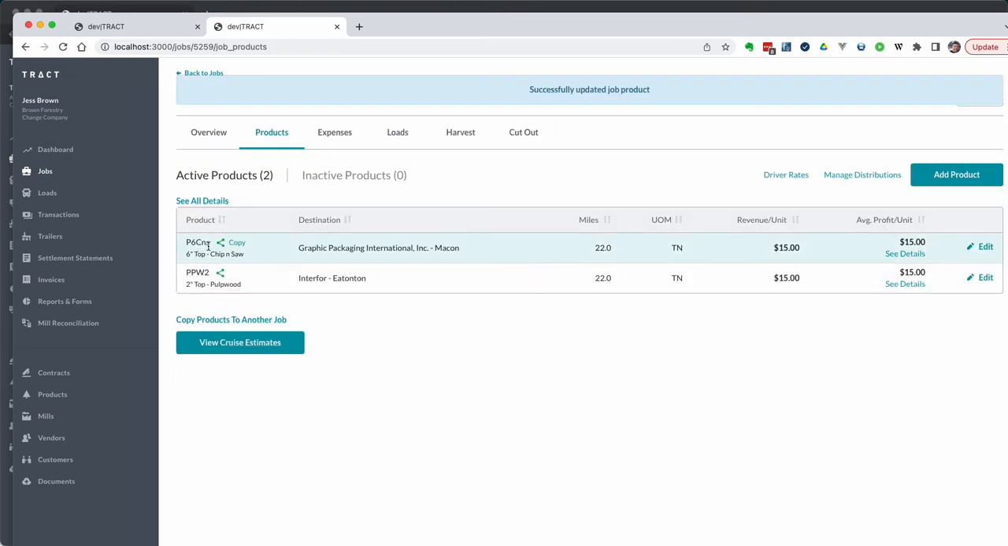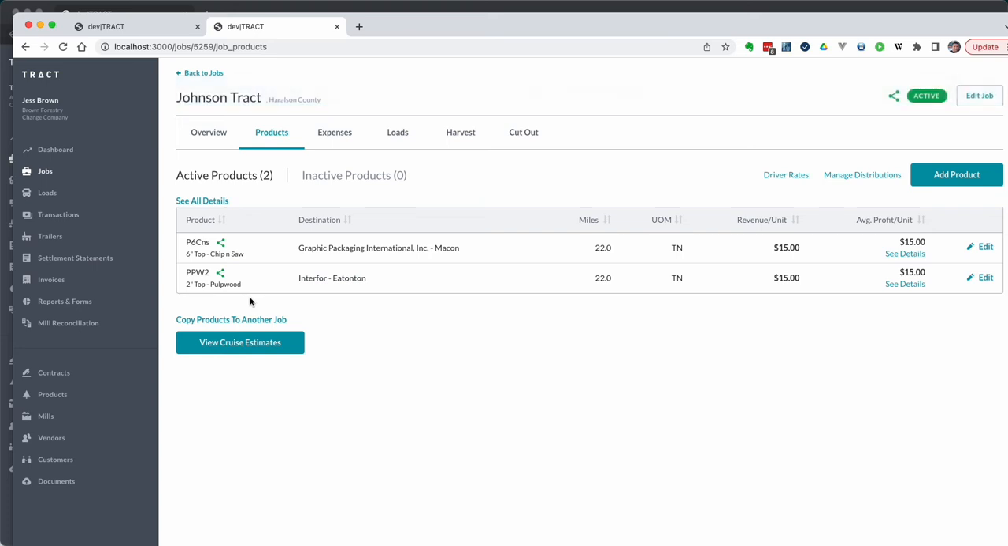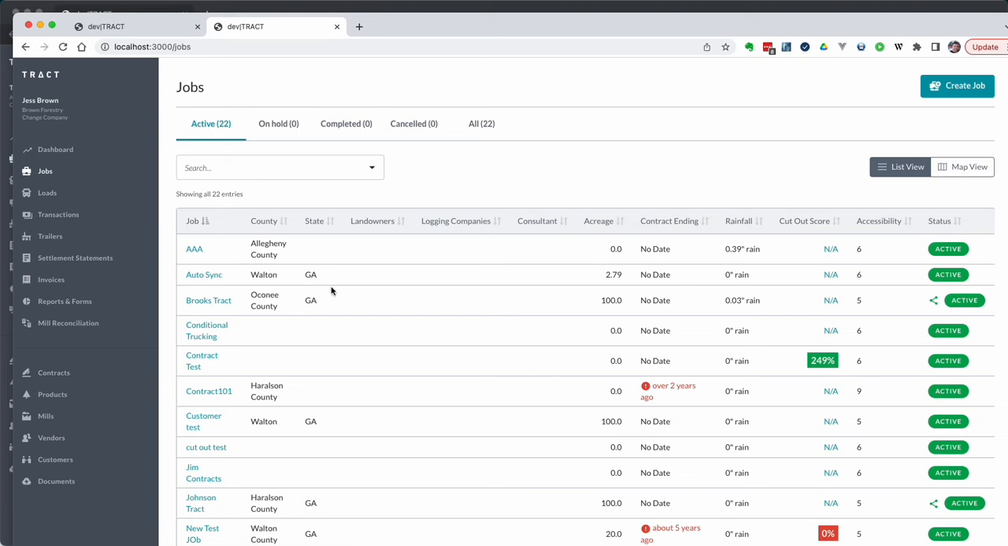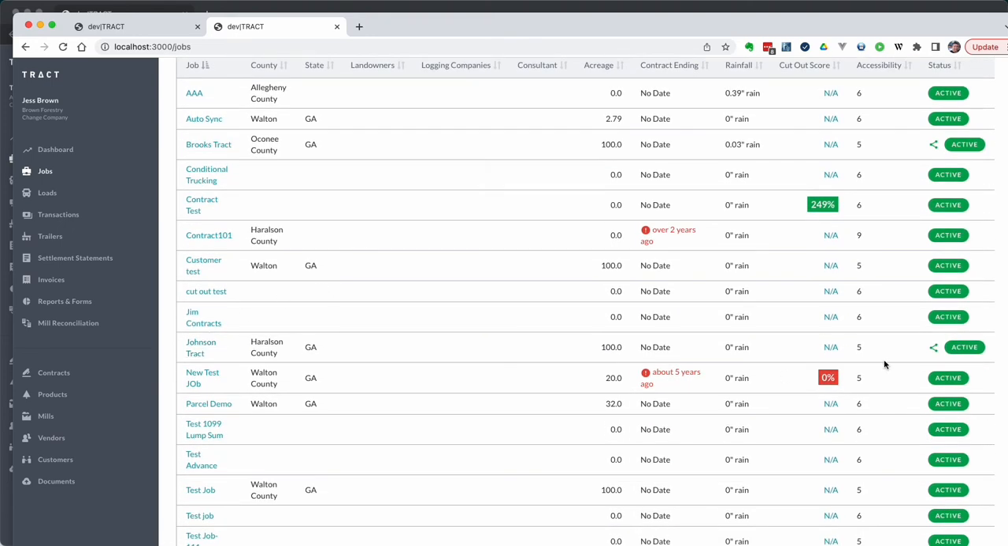And now we're done. And notice there's a little green icon here. This lets us know that this product is synced. It's been set up and it has a matching product on the primary job. And you can also notice that this icon up here tells us that the job is synced and that it has a primary company that manages that job. And if we go to our whole jobs list, if we scroll down to the list here, we can see the jobs that we have synced with that icon as well.